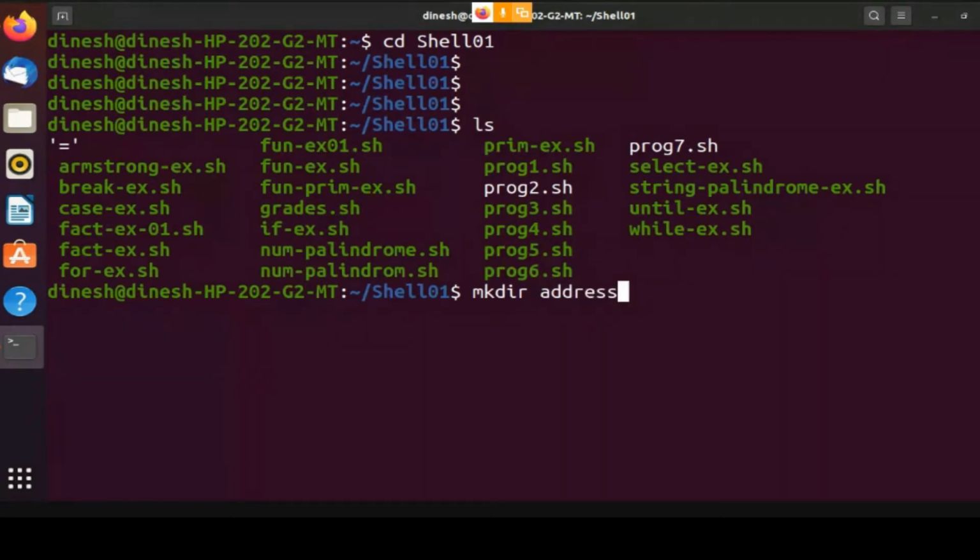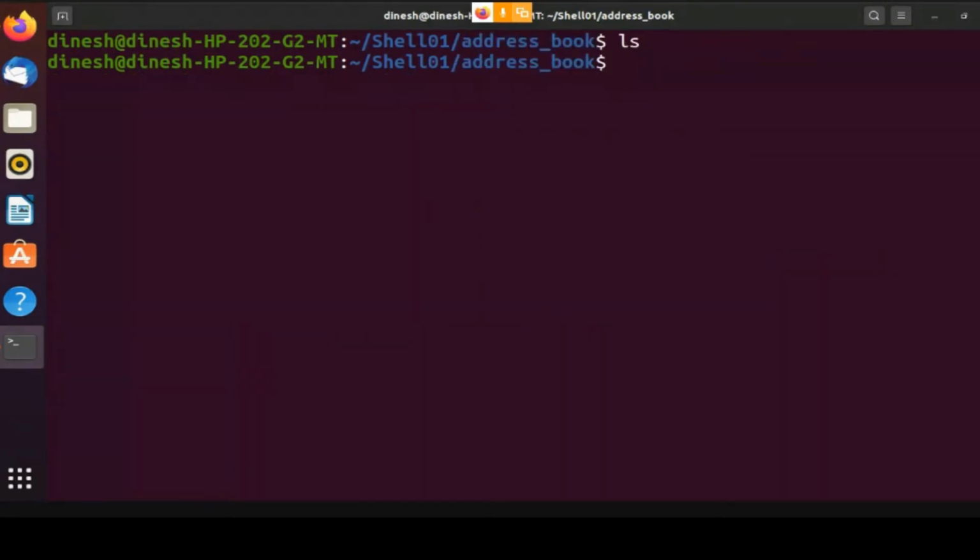The assignment is to create an address book with the help of a text file, and then perform some operations like display, edit, and delete. So I'll just show you.